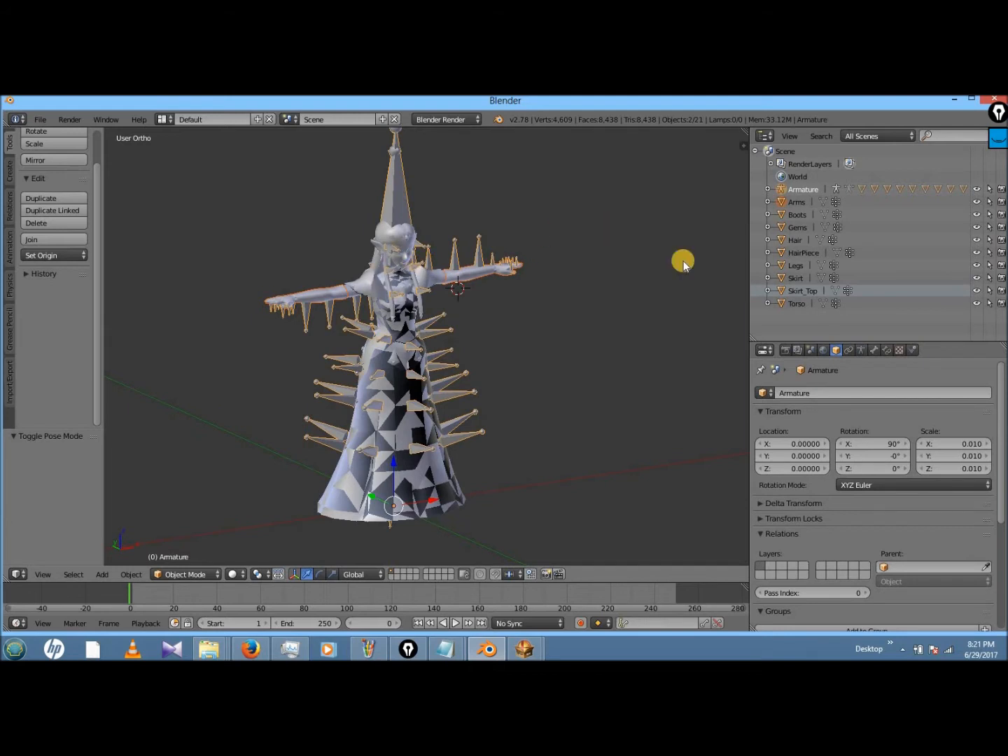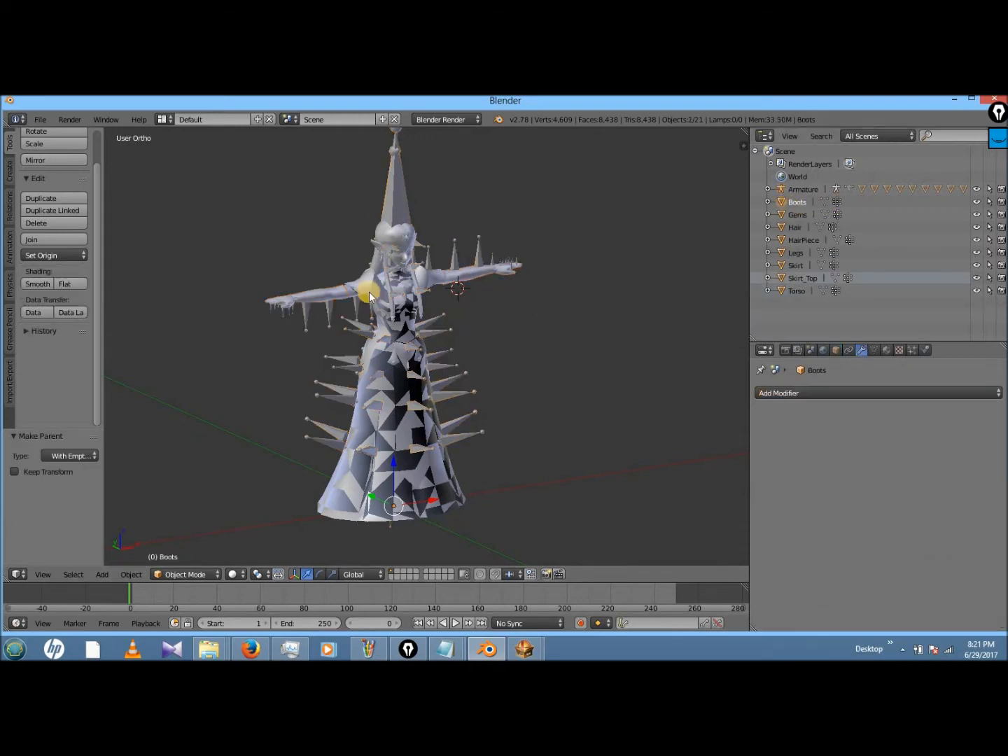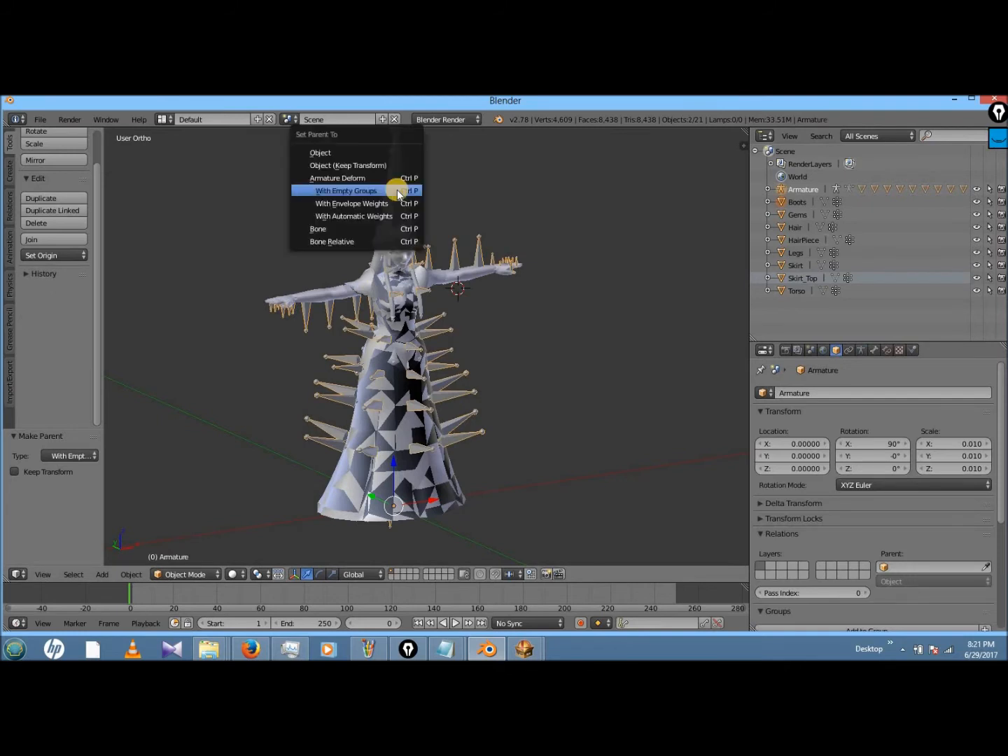So what you're going to do is, one at a time, select the object and shift select that, and do Control P, and then with empty groups. And do that for each of them.